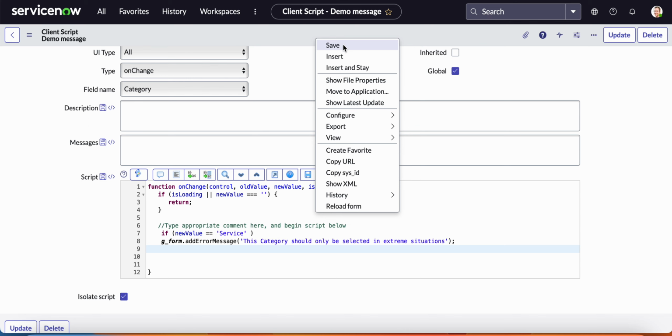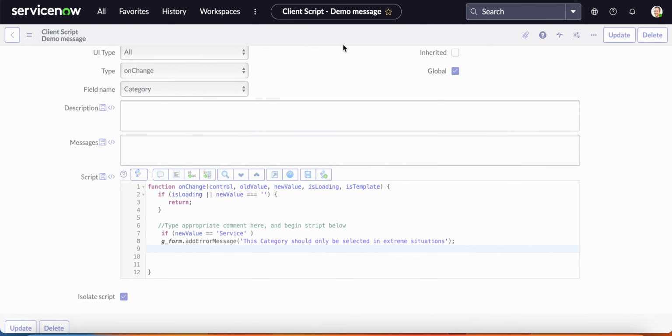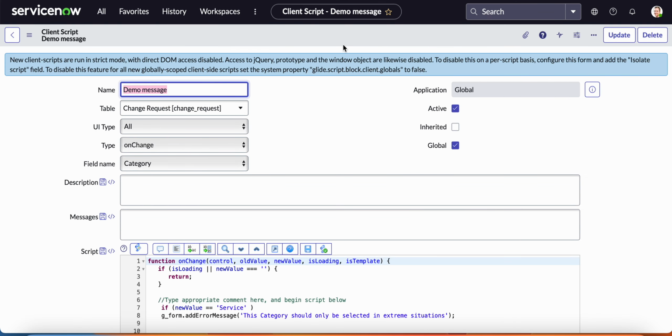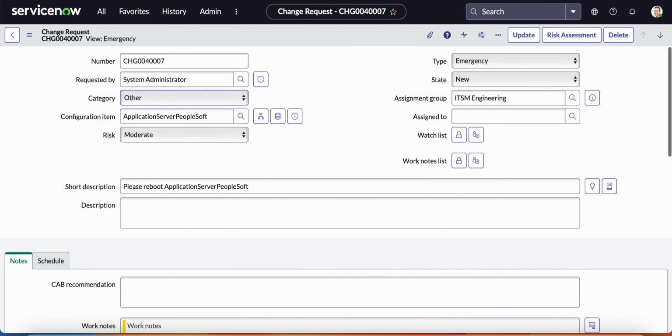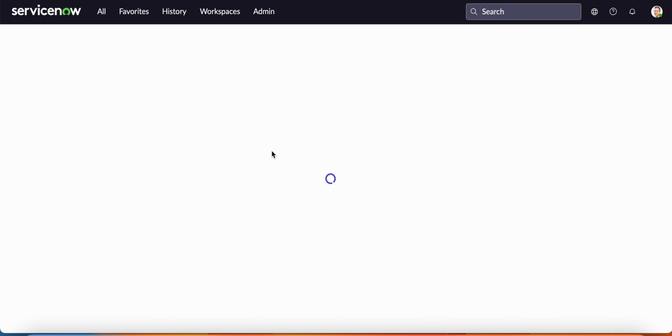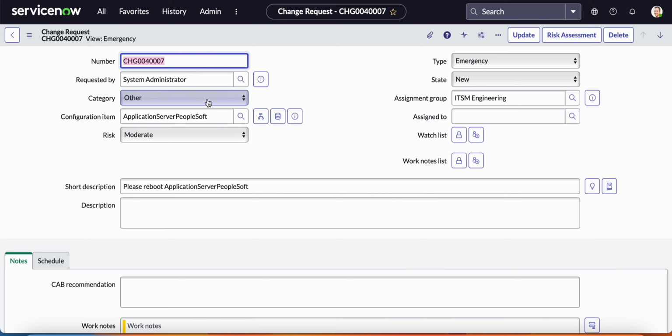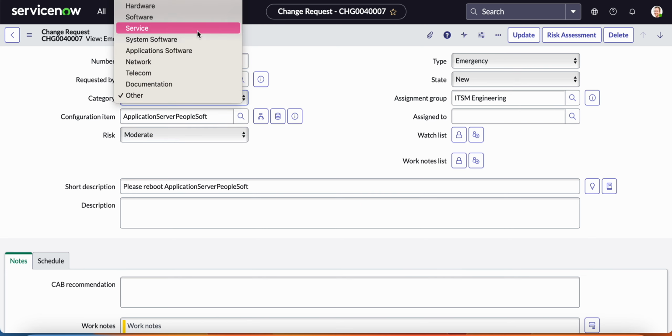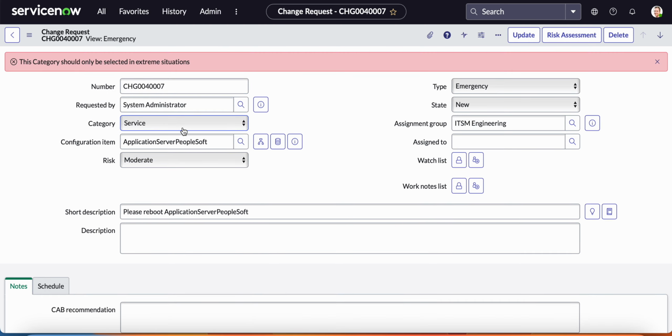So let's go ahead and save that. We will need to refresh this. And now if we switch it to service, it says that this category should only be selected in extreme situations. And as I said before, there is another thing that you can do with a client script.